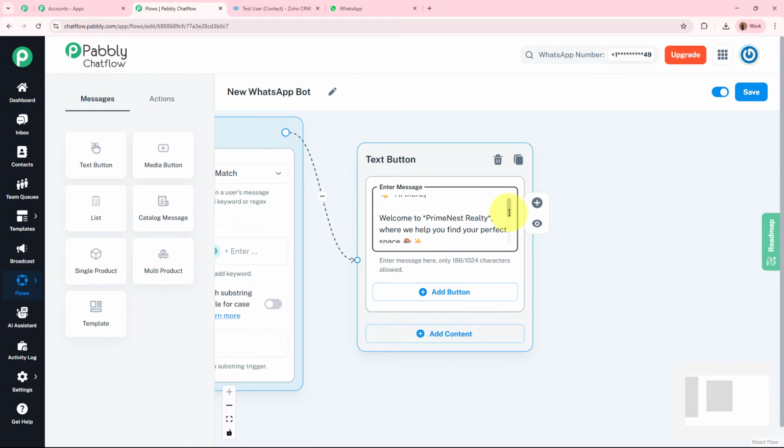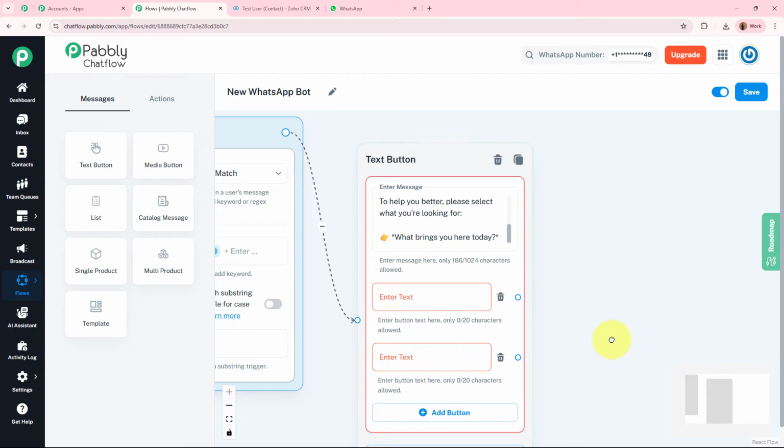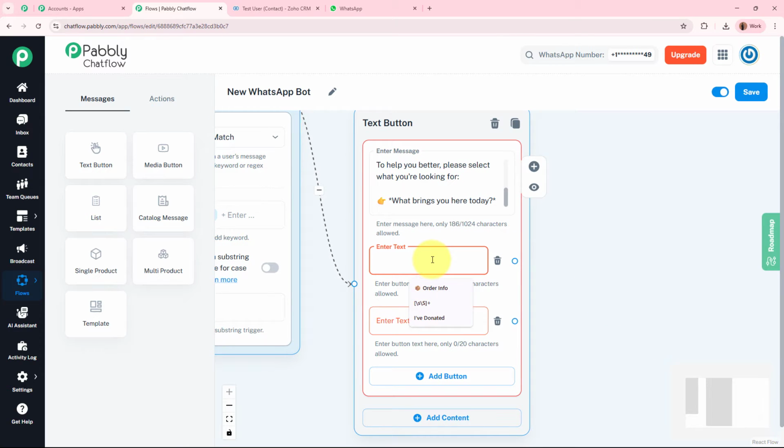Okay. Welcome to Primeness Realty, where we help you to find your perfect space. To help you better, please select what you're looking for, what brings you here today. So now this is the welcome message. With this message, I want to add a number of options that my user is going to select from. For adding the options, I'm going to add buttons. I have 2 options, so I'm going to add 2 buttons.